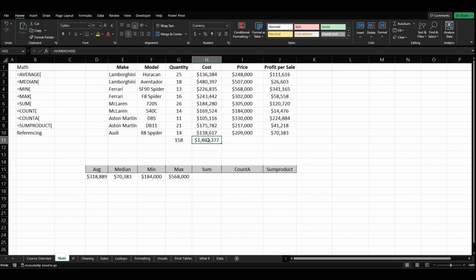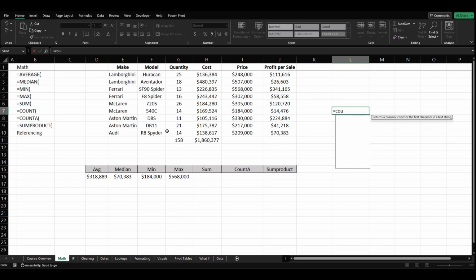You don't have to go in there and put a comma between each cell unless you're actually picking individual cells out. Count A. So Count A is a little different from count. So count counts everything. Let's do this. Let's go off to the side over here. So let's say we just want to know how many different vehicles we have. We could do count. And count counts actually numbers. So this first one, count, just counts numbers.